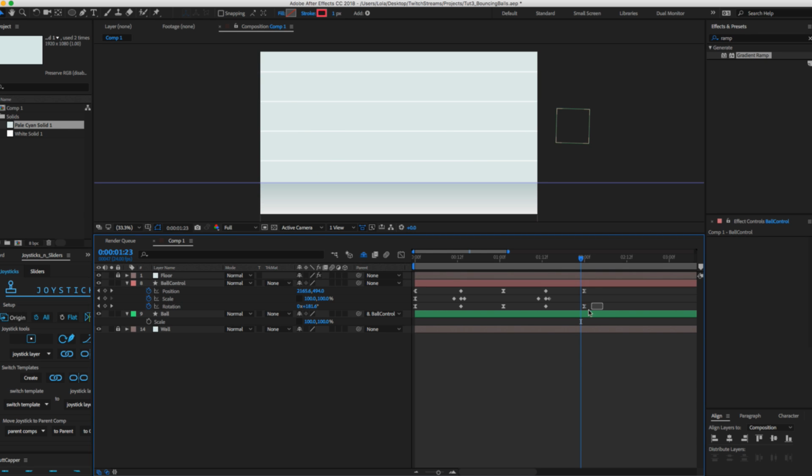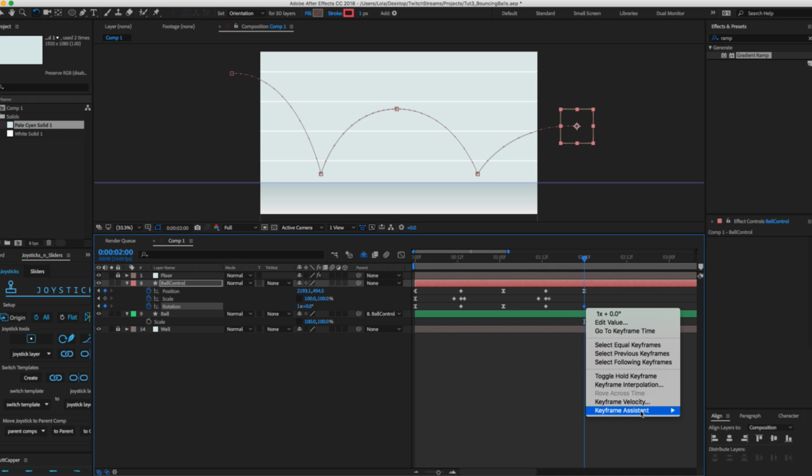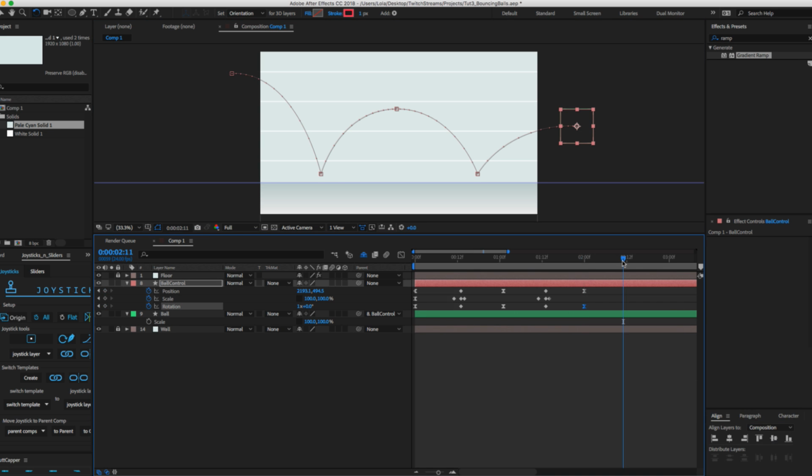Gotta keep that right. I already had the scale. Rotate forward. All right. Really hitting. So that's a very bouncy ball.